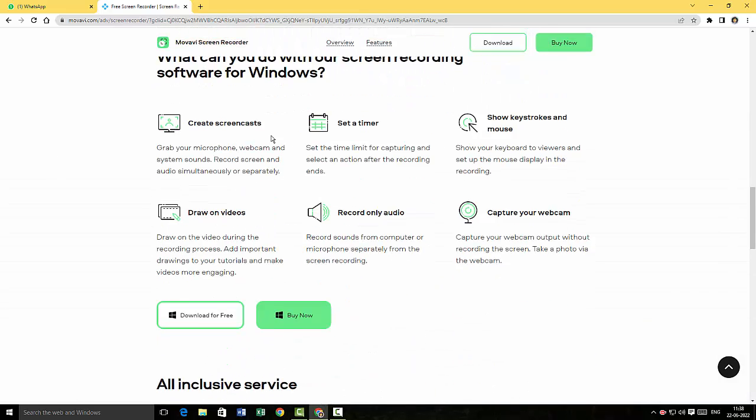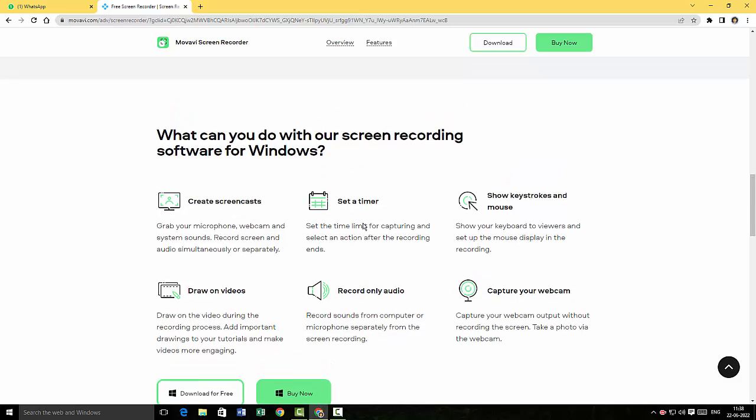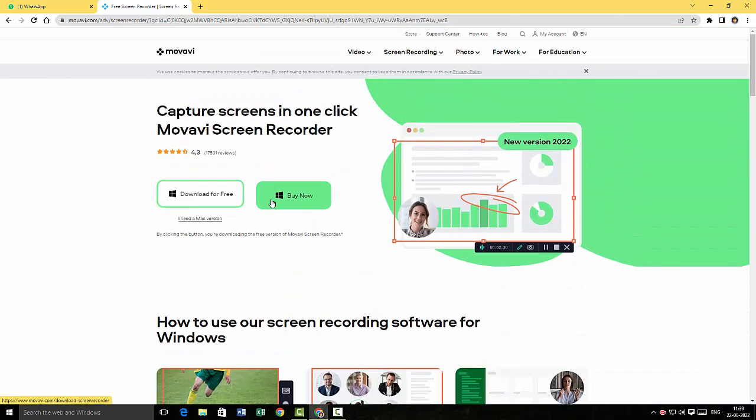You can create screencasts, set a timer, show keystrokes of the mouse, draw on videos, record only audio, or capture your webcam. So this is basically what other screen recorders also offer to us. So I think this is pretty basic. Okay, and also there is a free version and you can buy a pro version as well. So first I'll look at the pro version.